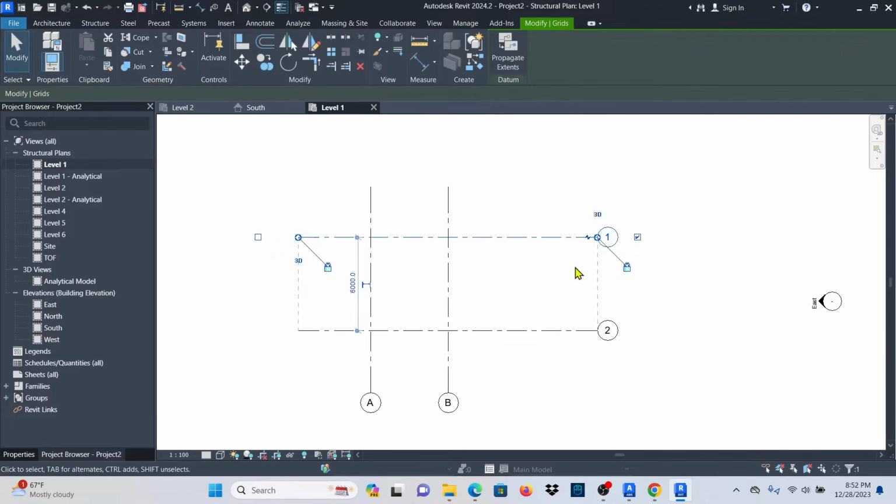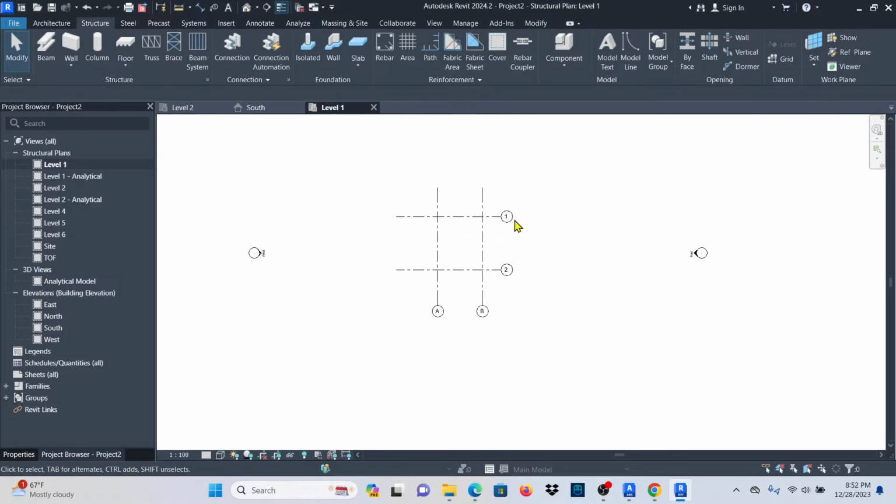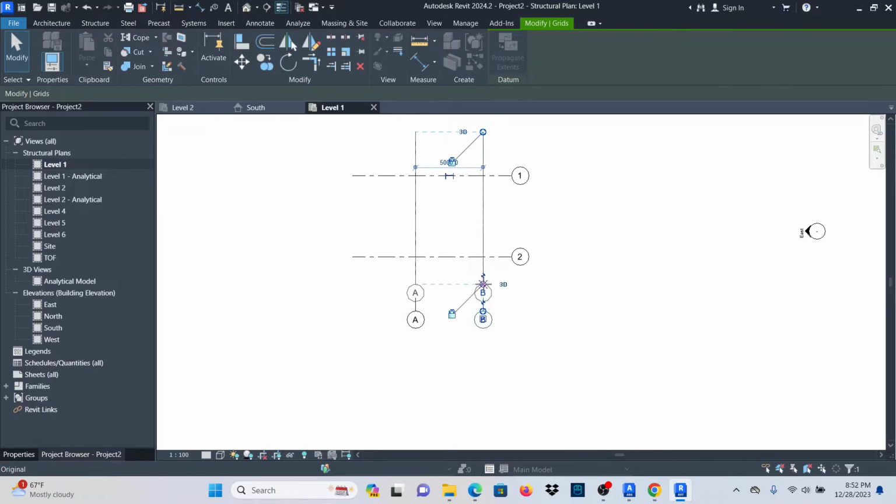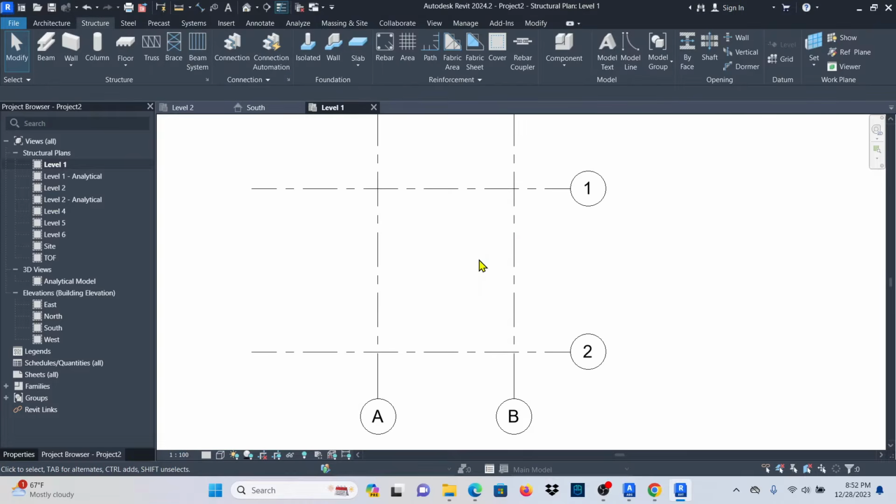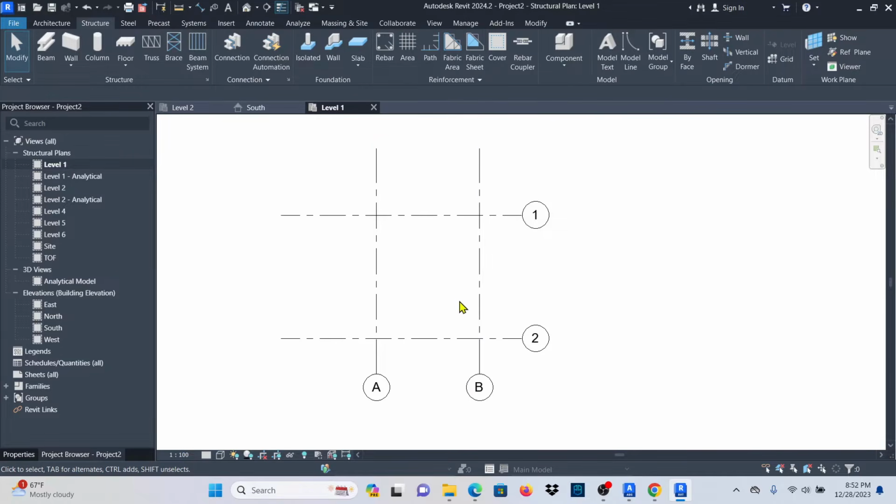Now these can be moved. Once I select one, it's locked. As you can see from here, I can just drag it closer. Select this one, drag it up to somewhere here, and here we are.